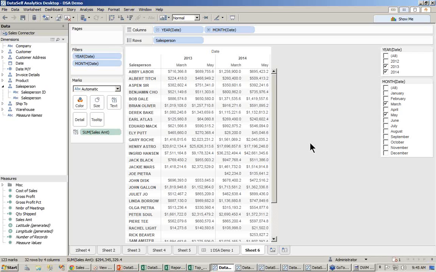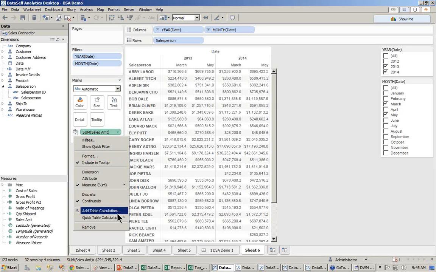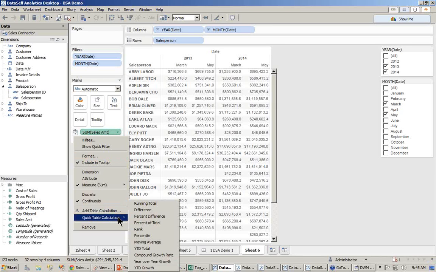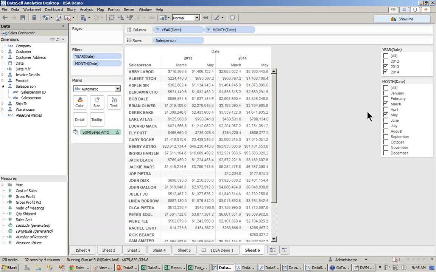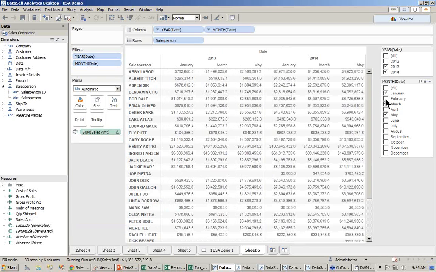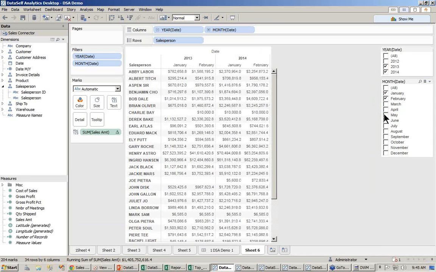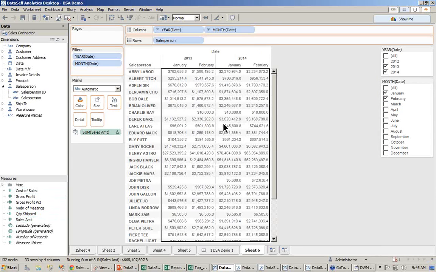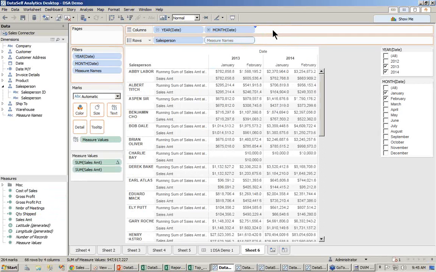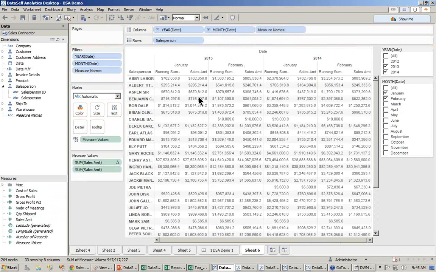So I just built the foundation of this report, and I'm looking right now at the total sales for every month. Well, if I come over here and go to the quick table calculation and say I want to see a running total, now actually, let me choose January and February instead. I'm going to show what that means. Let me add sales amount back to my report and put everything on the top.